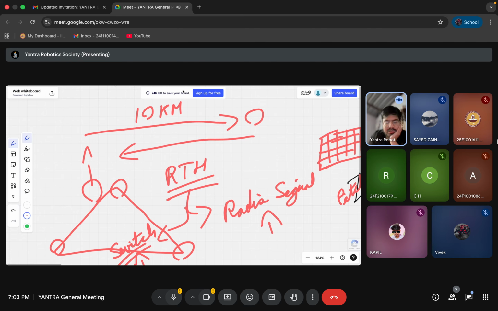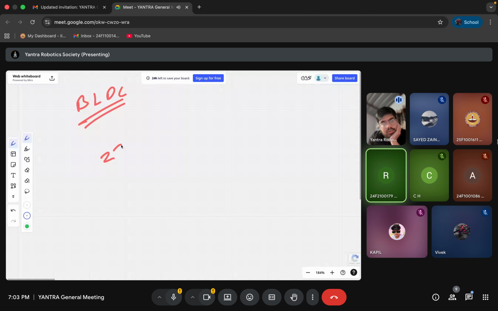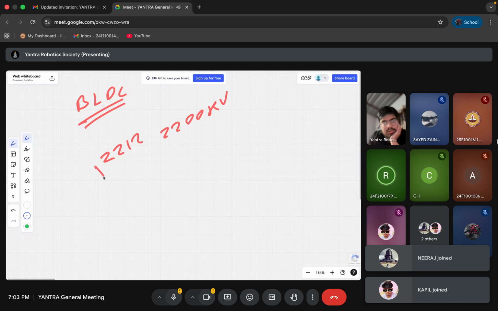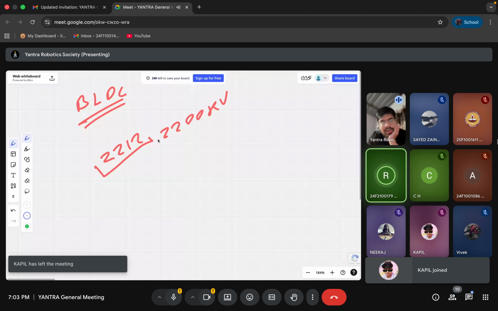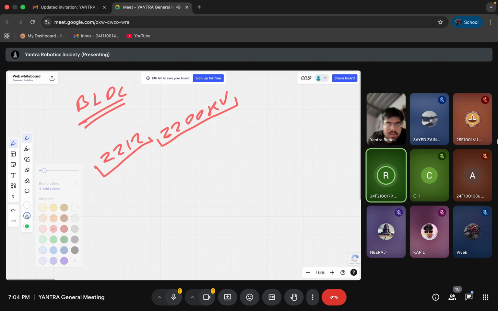I'll just explain here also what the number means. Like in BLDC motors, the motor generally has a number like 2212 2200 kV. I'm just explaining the number. What do these numbers mean?